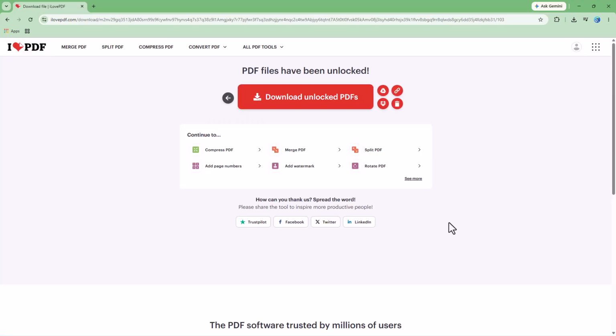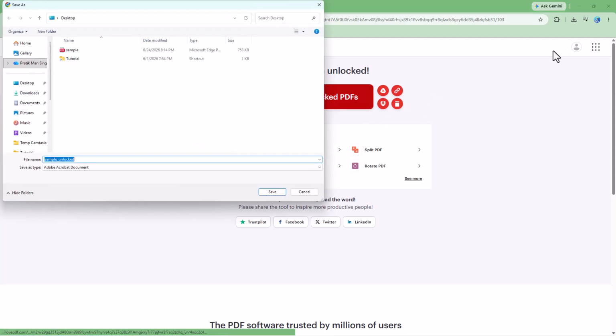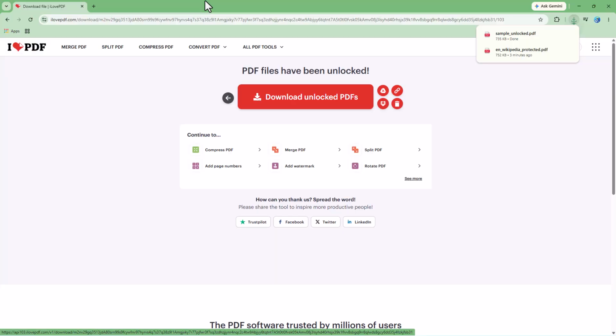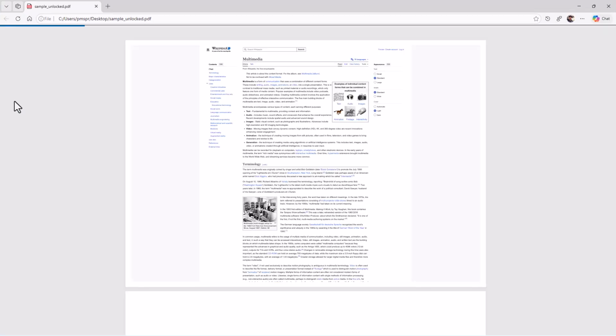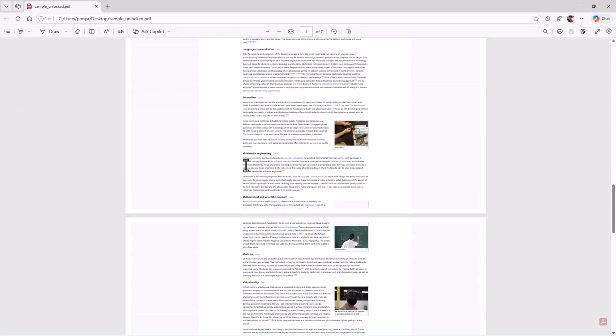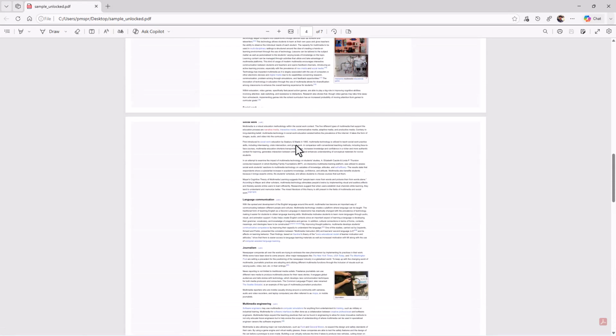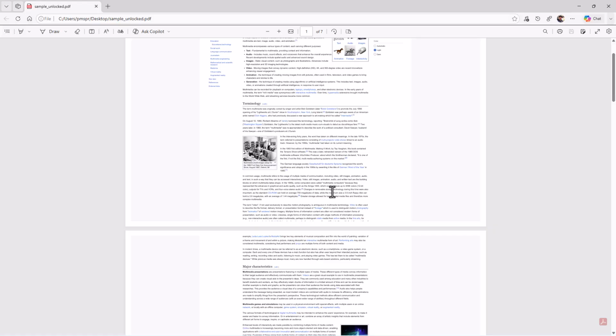So once you do that, you get the unlocked PDF right here. And once you download it, you can save this. And now you can see that this is an unlocked PDF. And then you don't need to enter the password anymore. So that is basically how you can unlock a PDF file in ILovePDF.